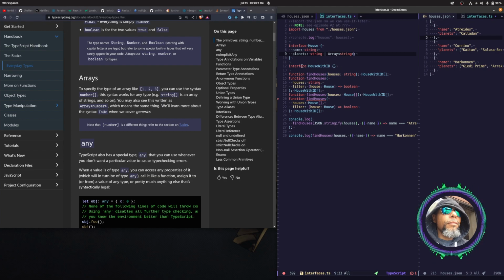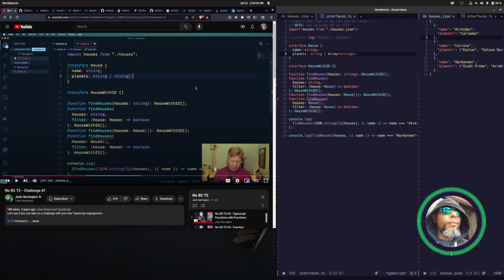So that's the interface, but it's the interface to the function. So there's something else that has to be built. So what? House with ID. How does that figure into things here? Who's the ID? Well, I guess the index could be an ID, right? First position 0, 1, 2.